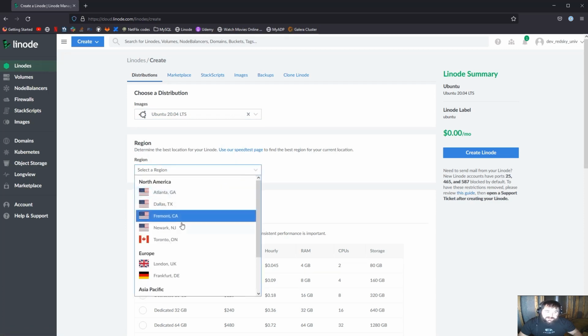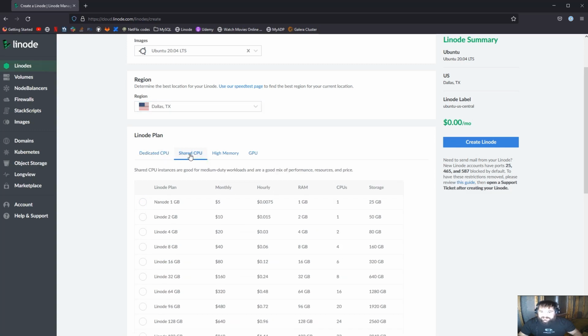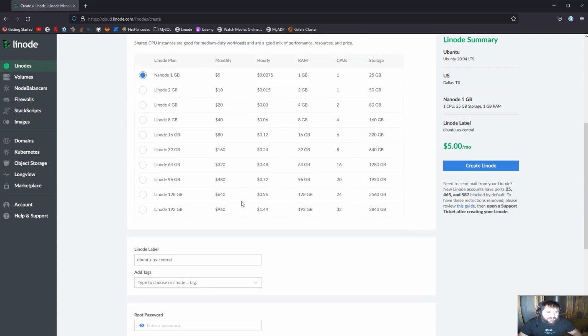In this case, we can pick the region that we want. We usually tend to go with Fremont or Dallas. In this case, we'll do Dallas. We can just do a shared CPU, as this is for projects. We don't need the dedicated processing. So we can do shared CPU. Just do a little Nanode. It's $5 a month. You can see the hourly rate. This is plenty sufficient for getting us up and going and starting us off here.